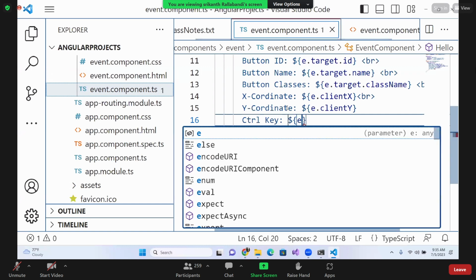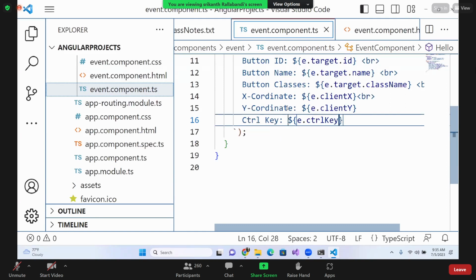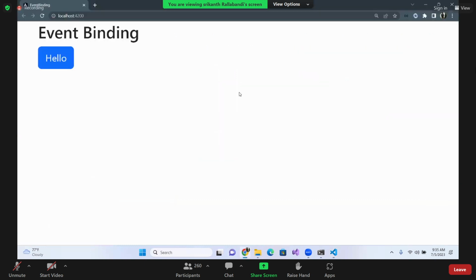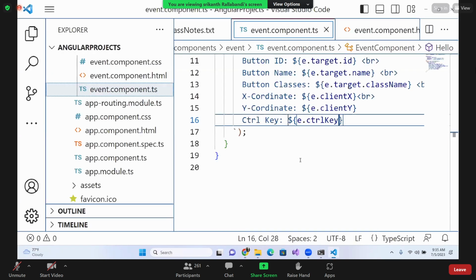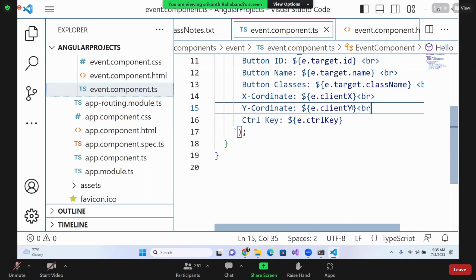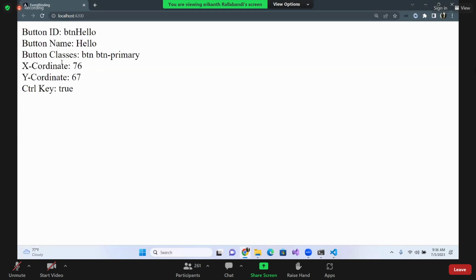For that, the e.ctrlKey property is available. That is one event property. Now you can see when the user clicks here, what is the control key showing right now? False, because I haven't pressed anything. But when I press the control key and then click on hello, you see, am I able to get true or not?